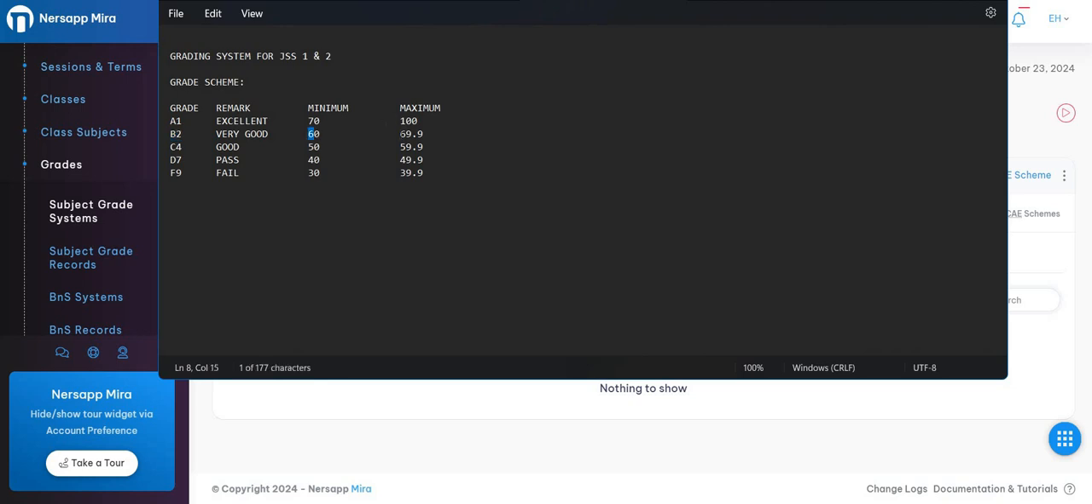Take note here, we didn't use 69 because it's possible that somebody scores 69.1. If you don't define your boundaries appropriately, the person may not be assigned any grade remark or grade name, here called B2. So you have to give the extent to which the boundary can be considered for a particular grade name, like in this case B2. We have C4 here, the remark there is good, and that means the student will have to score between 50 to 59.9 to be awarded this, then D7 and F9.